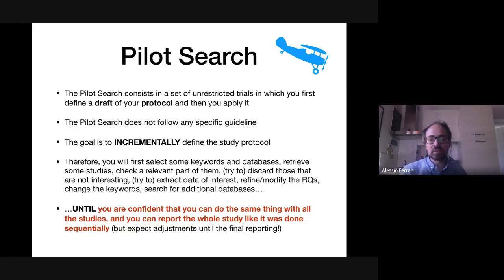So first you select some keywords and databases, retrieve some studies, check a relevant part of them, try to discard those that are not interesting, and try to understand what the characteristics of the not interesting ones are, try to extract the data of interest, so the data that may answer your research question, try to refine your research question, and modify these keywords, search additional databases, because, for example, you are covering a field that is not strictly in software engineering, but it deals also with some aspect that may be published in psychology journals or teaching related journals or medicine journals, because as we know, software engineering is a field that has several borders in common.